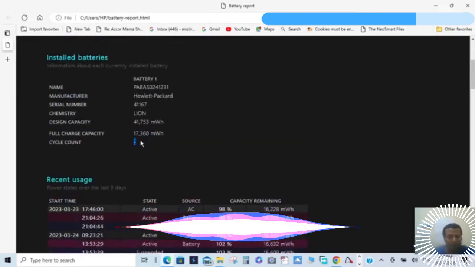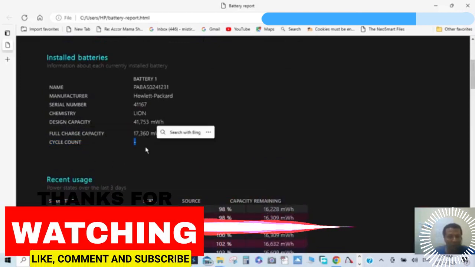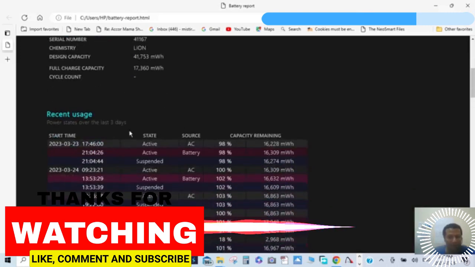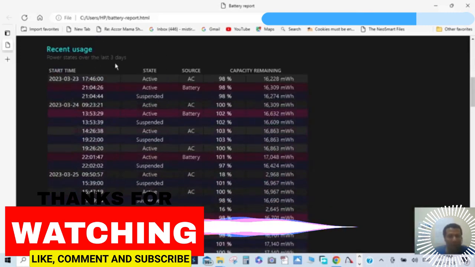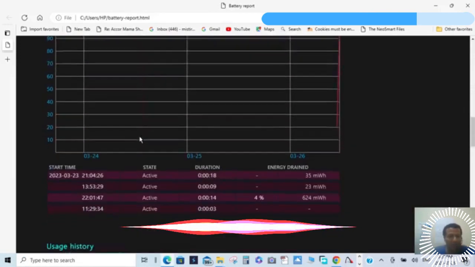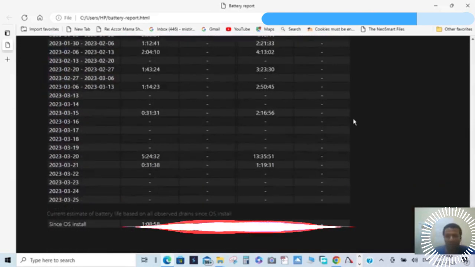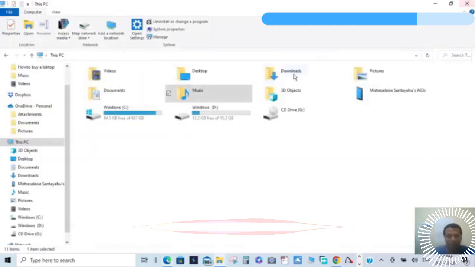As you can see, sometimes it will not give you the cycle count, you have to find the cycle file, and it should be 150 to 200, okay, and design capacity and everything, recent usage status. This should give you the information you need about the battery, the history and everything.